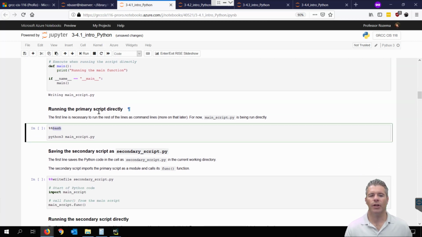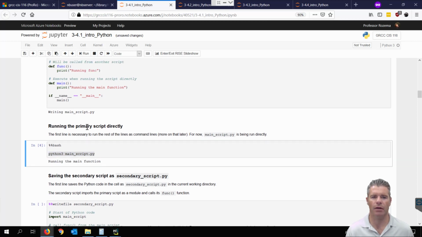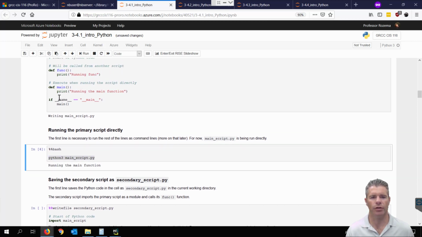So this is going to launch that same command line interpreter, bash, that we've been using in the terminal, and then it's going to do a thing. And that thing is it's going to run Python mainscript.py. What's that do? Oh, it's running the main function. Def main. If name equals main.